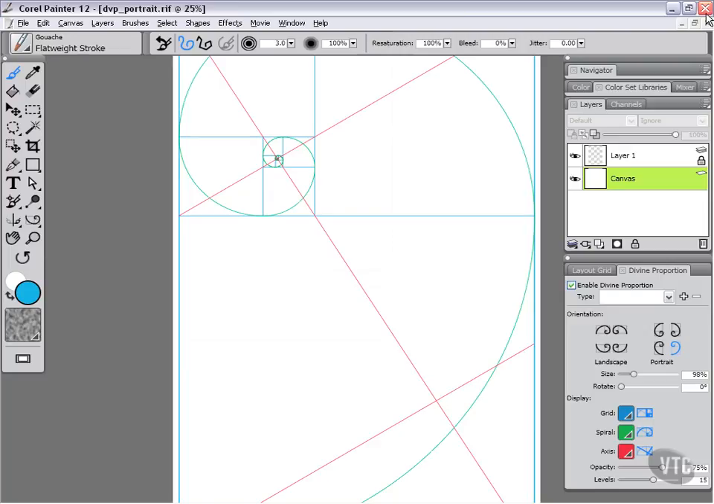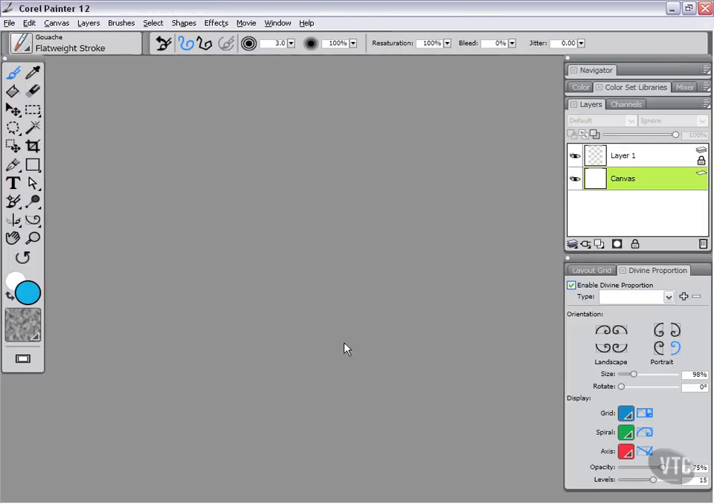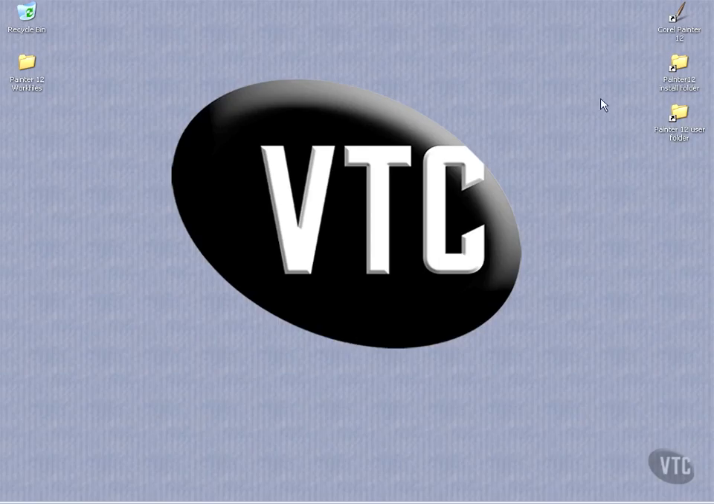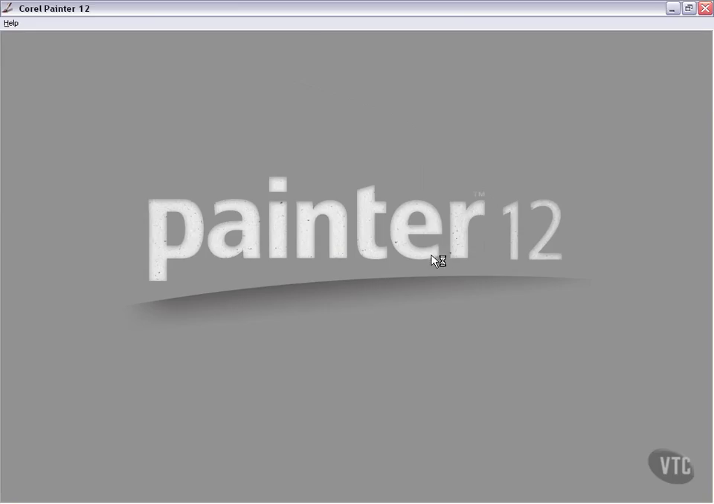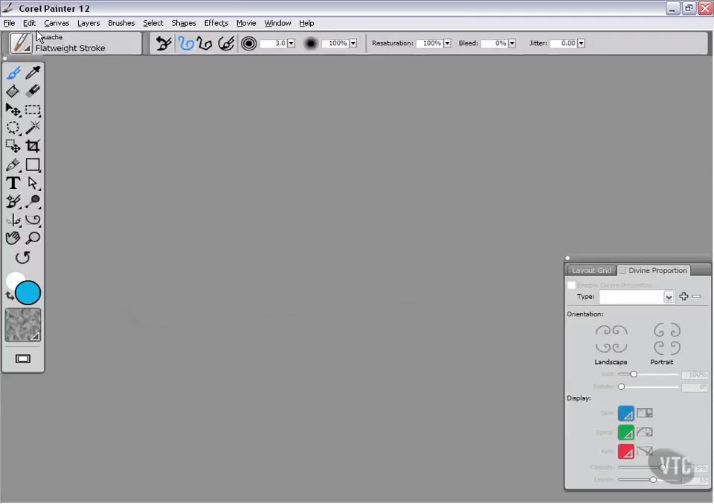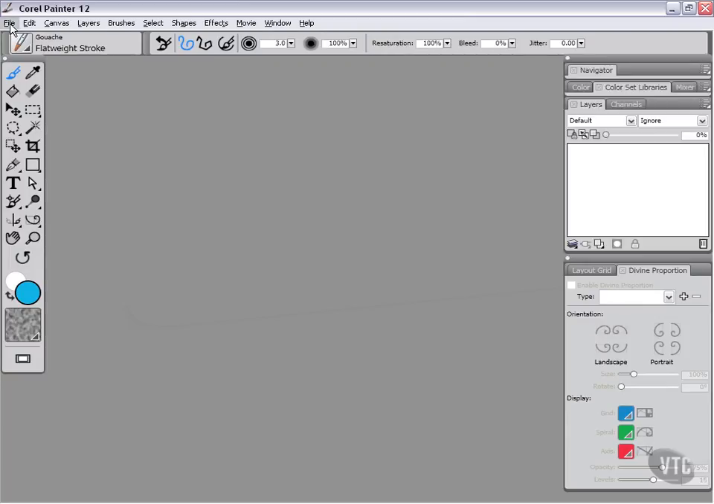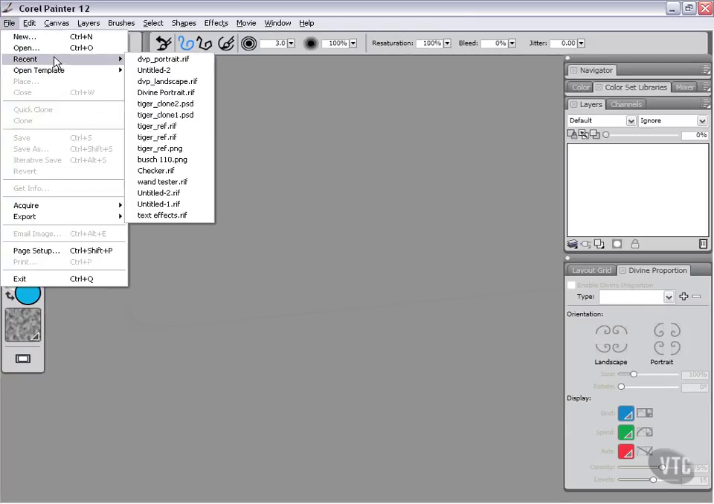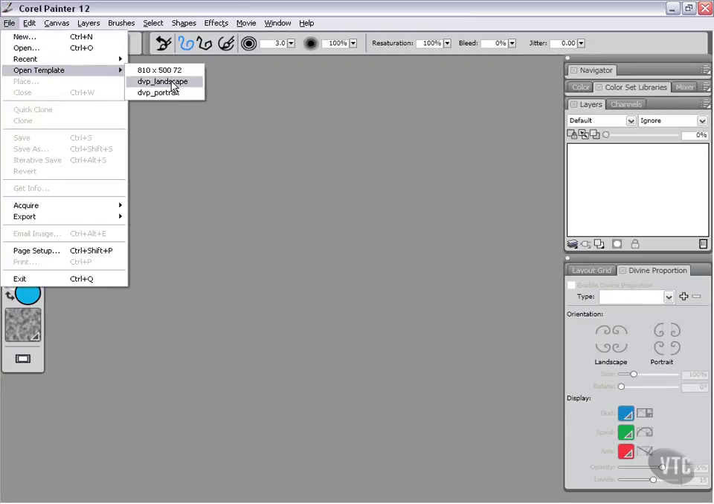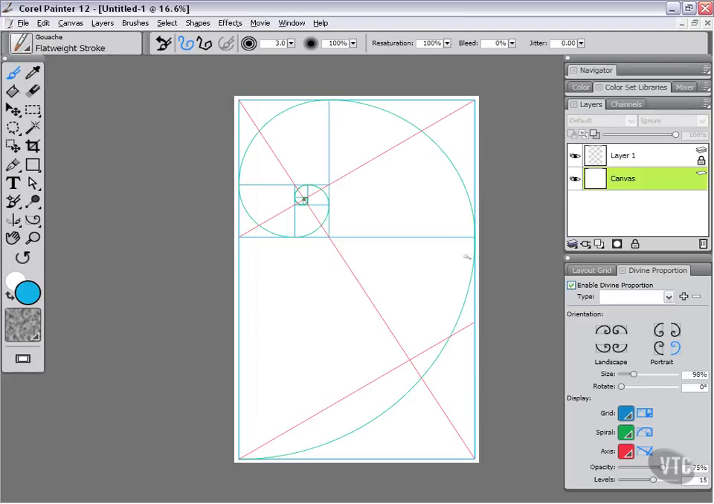Now if we just simply close out this whole Painter, because we don't need anything open anymore, and come back over here to Corel Painter 12 and reopen that, it'll take a second. It's going to add that to our templates list. Now if we come over here to File, there it is, my layers palette. Go to File, and we're going to say Open Template. You can see that we have DVP, Divine Proportion, Landscape, and Divine Proportion, Portrait. So I'm going to open Divine Proportion, Portrait. And you're going to see there's our layer with our guidelines. It's locked and it's set to multiply.